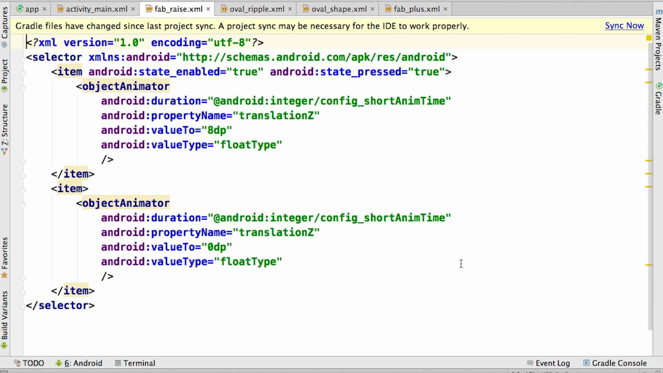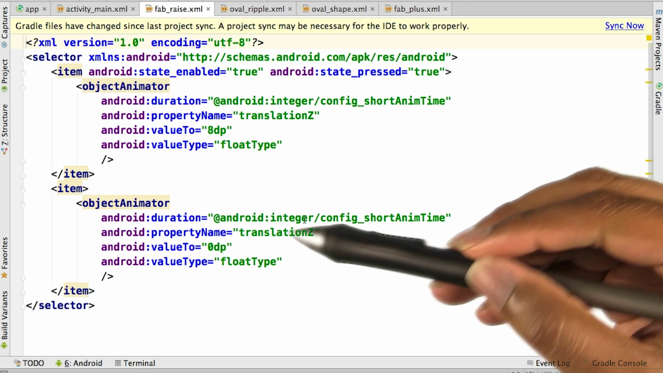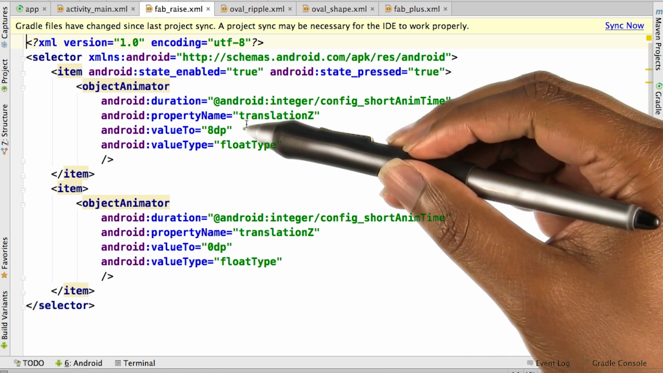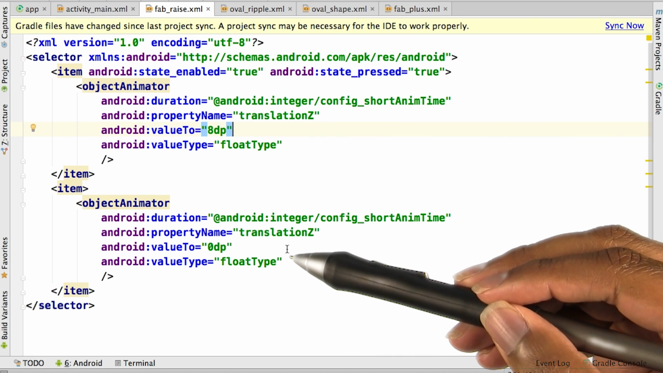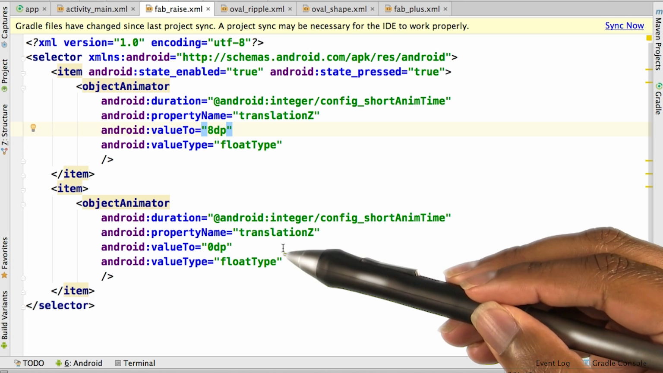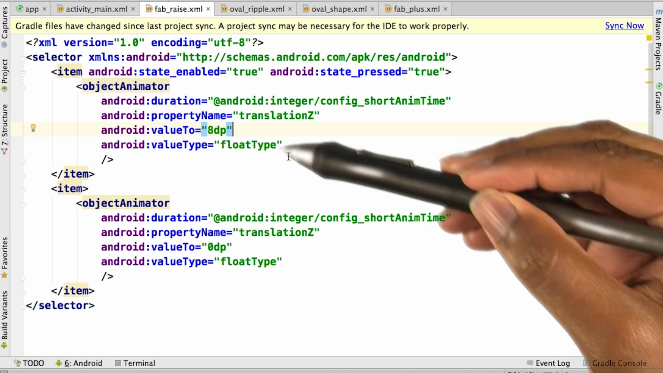Notice how we animated the translation Z property of the button rather than the elevation. The final elevation is calculated by adding the current value of translation Z to the base elevation we set in code. So this translation Z property goes from a value of 0 to 8 dips. Now if we remember, our FAB button has a resting state of 6 dips. So it's actually going to go from an elevation of 6 dips to 14.